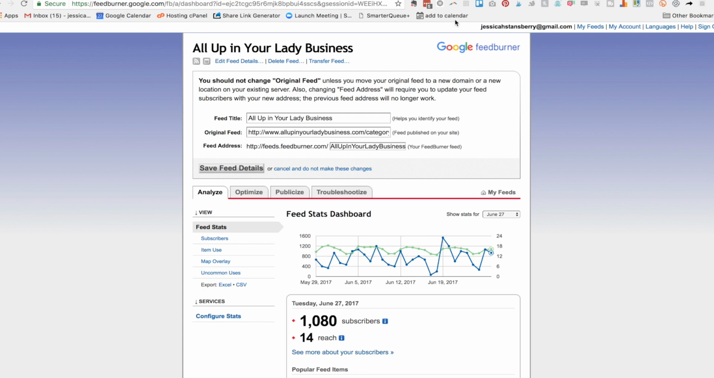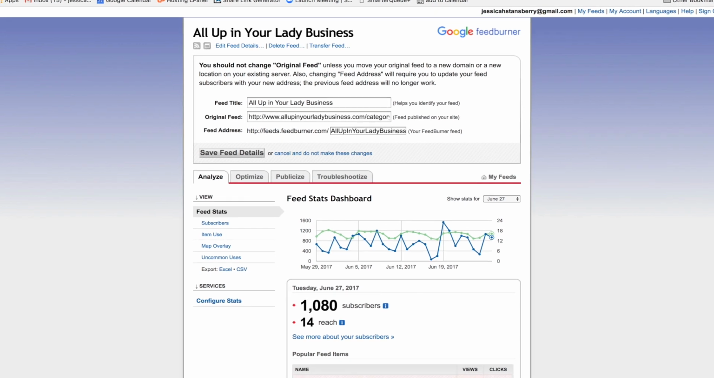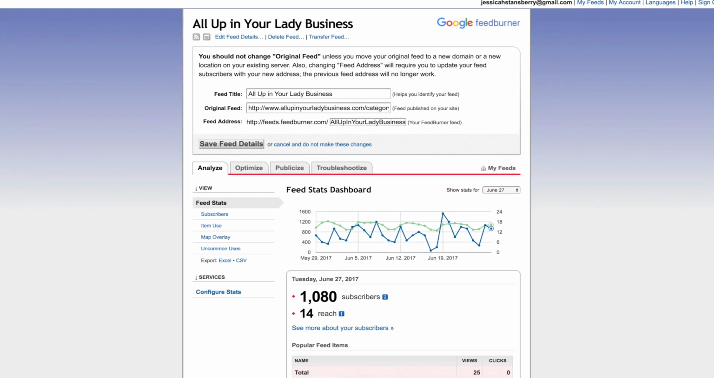Feedburner.google.com. Now you'll have to log in with your Google email address and set up an account. But essentially, this is the stuff you set up initially. You have the name of your feed title. This is what will go into iTunes as your podcast name. The original feed. All right.